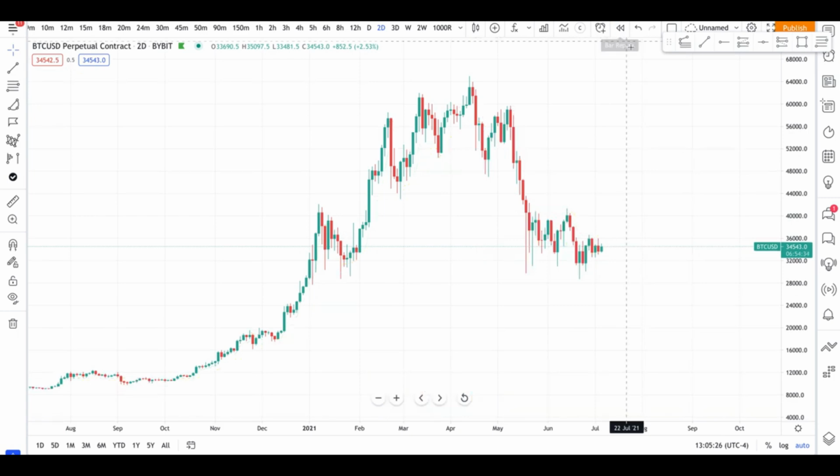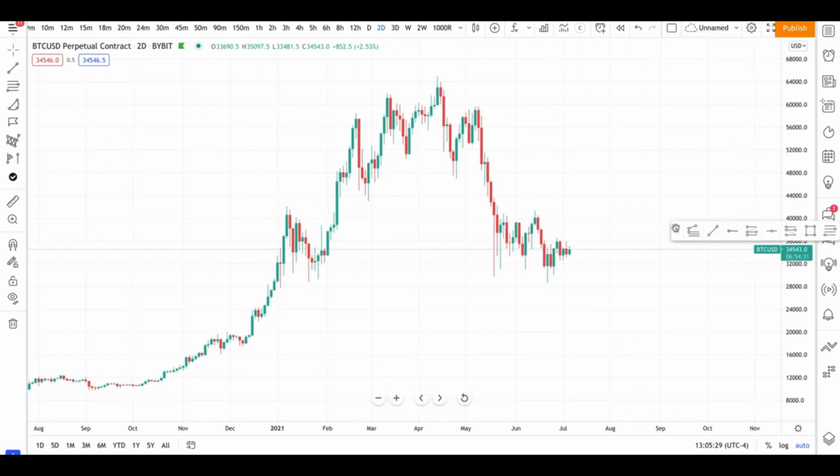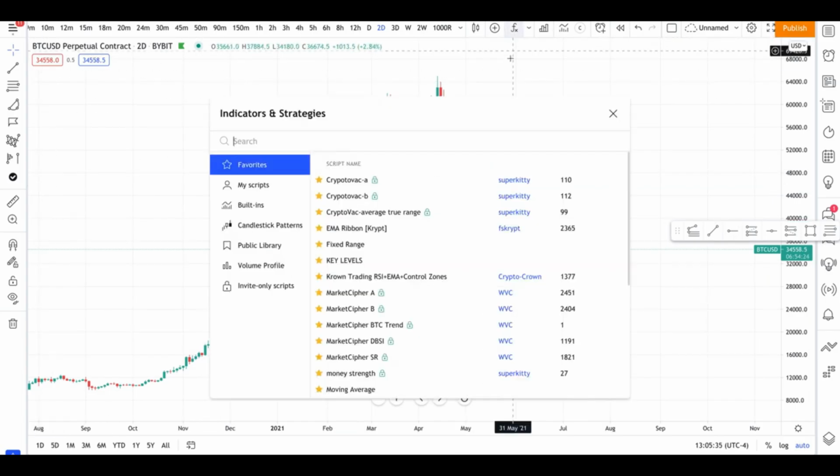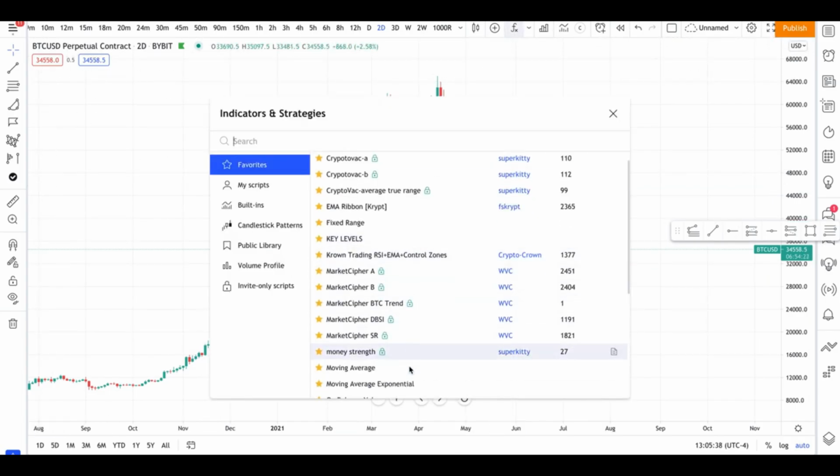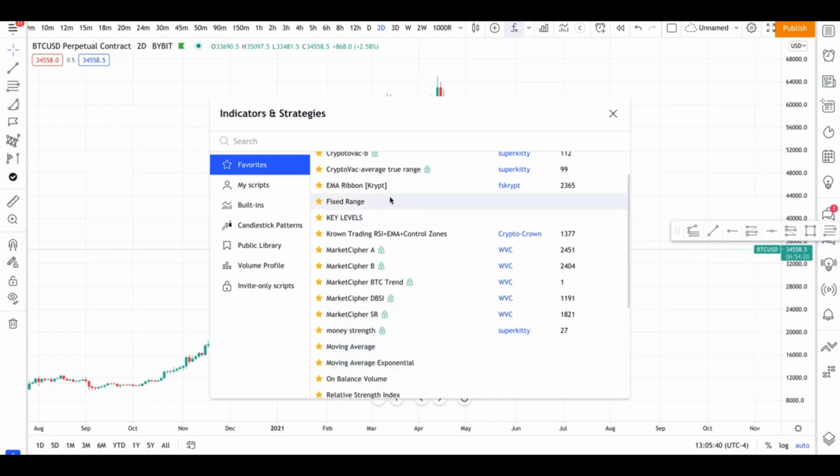Right here, replay mode. This is something very important for backtesting. Let's say you are backtesting a certain strategy, and your strategy goes like this. I'm going to go ahead and put on an indicator. I'm going to go ahead and put on an exponential moving average.